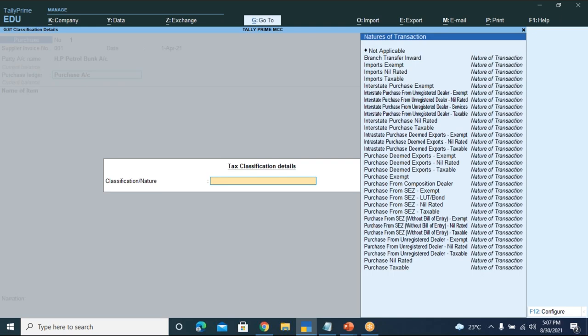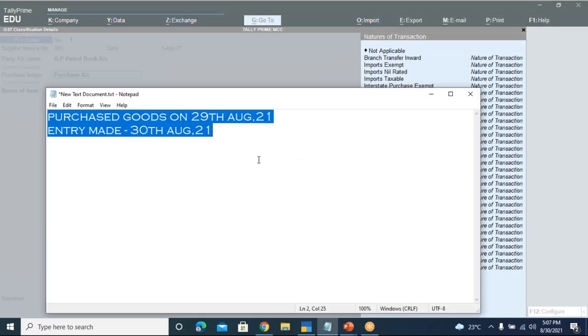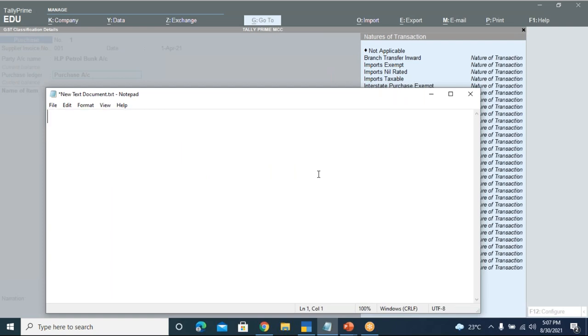Yes, so here you get a big list of GST classifications, right? Now, which to select, which not to select, which is the optimum selection for each and every voucher, all this is required to be known here. Now, I will give you a simple statement, an equation rather, before we select it here. If we are making a purchase within the state, that is an intrastate purchase, intra meaning within the state, the classification would be purchase taxable.